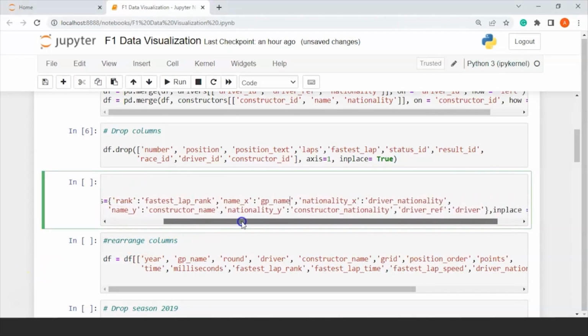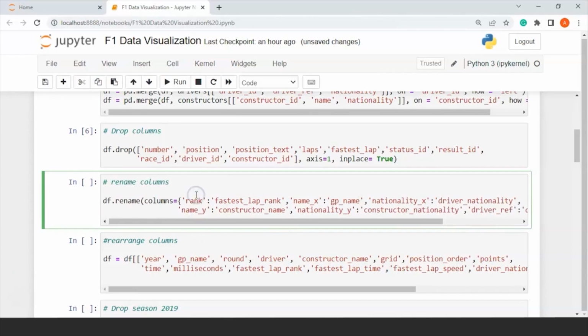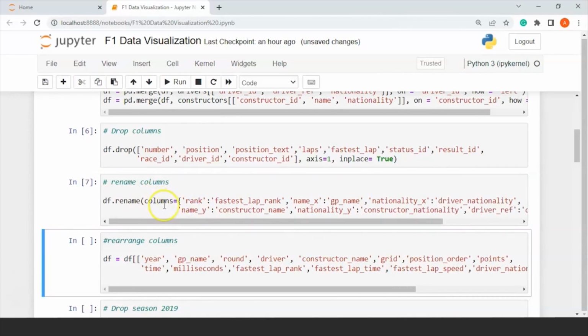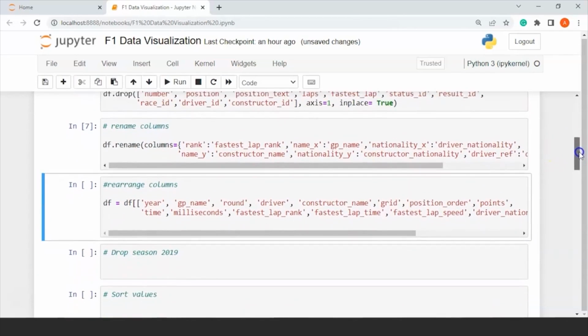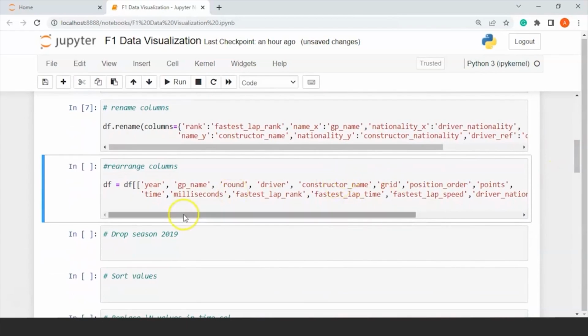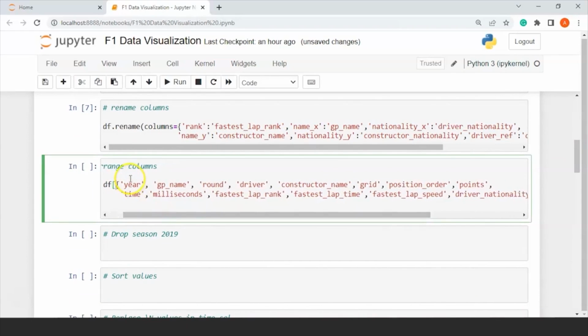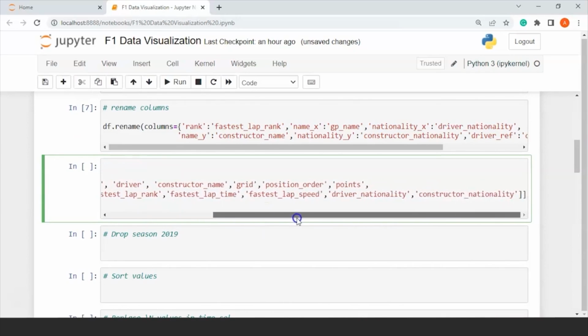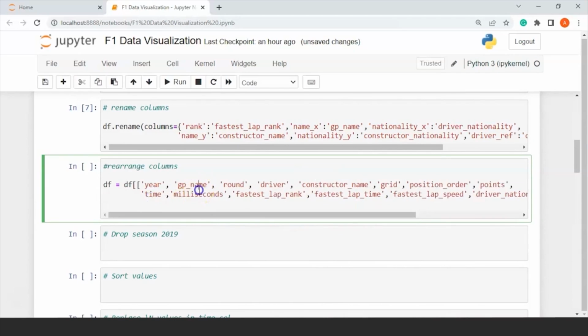Just verify if all the column names are correct. Let's run it. Alright, so now we have successfully renamed the columns. After that, in the next cell I'm going to rearrange the columns. So here I'm using the same data frame and we have just renamed the columns. So starting with year, Grand Prix name, round, driver, nationality and others. Let's run this.